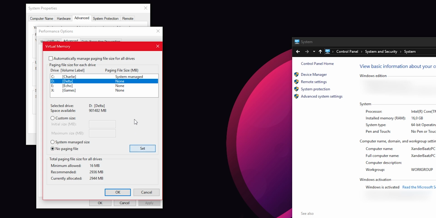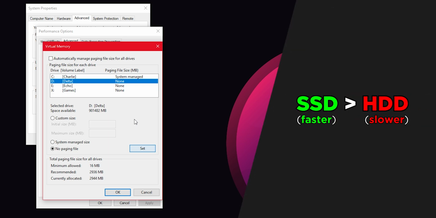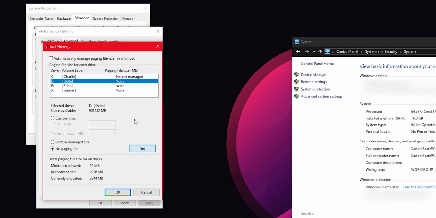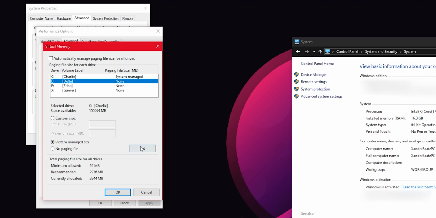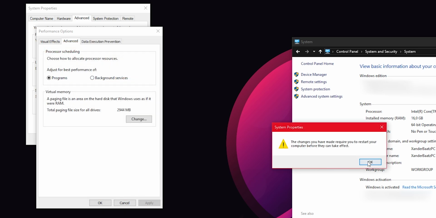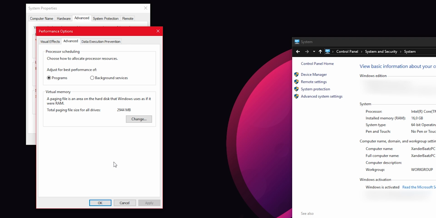Now we're going to assign the virtual memory to the fastest drive on our system. Also, SSDs are way faster than hard drives, so take that into account when you choose what drives get to manage your virtual memory. And once again, the faster the drive, the faster the performance. So now click your fastest drive, which in my case is an SSD. Then go down here where it says system managed size, tick that, and then finally click set. Now tap OK and OK once again, and then apply.